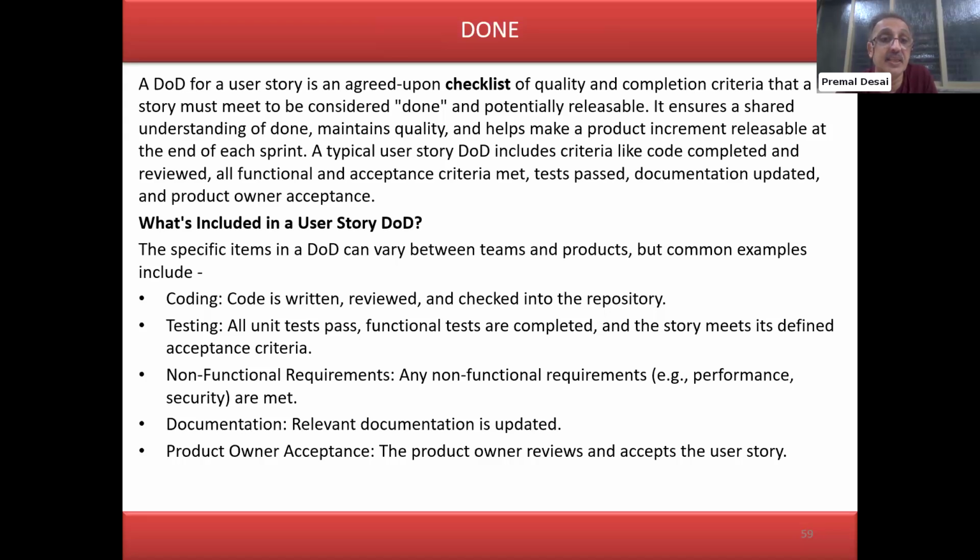Definition of done, DOD. It is a checklist which says whether the user story is complete or not. Now, complete is a relative term. Complete for me is a user story which is development done, documentation done, testing done, acceptance criteria fulfilled, tested and ready to be deployed. That is the definition of done.